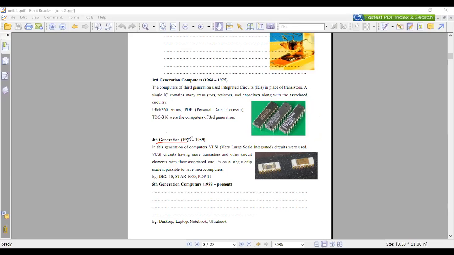Now here the examples are IBM 360, PDP, TDC 316. These are the examples for third generation.